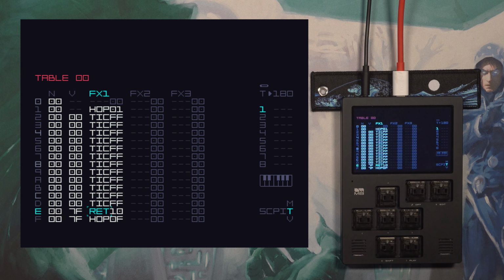Table hop 0 or table hop 01 will play at a normal start time because of the hop 1 command on row 01. Table hop 0E and 0F will also play at a normal start time because of the second hop command. And any values at 10 and above will behave in the same way as their 0 counterparts do. For example, 02 will do the same thing as 12.